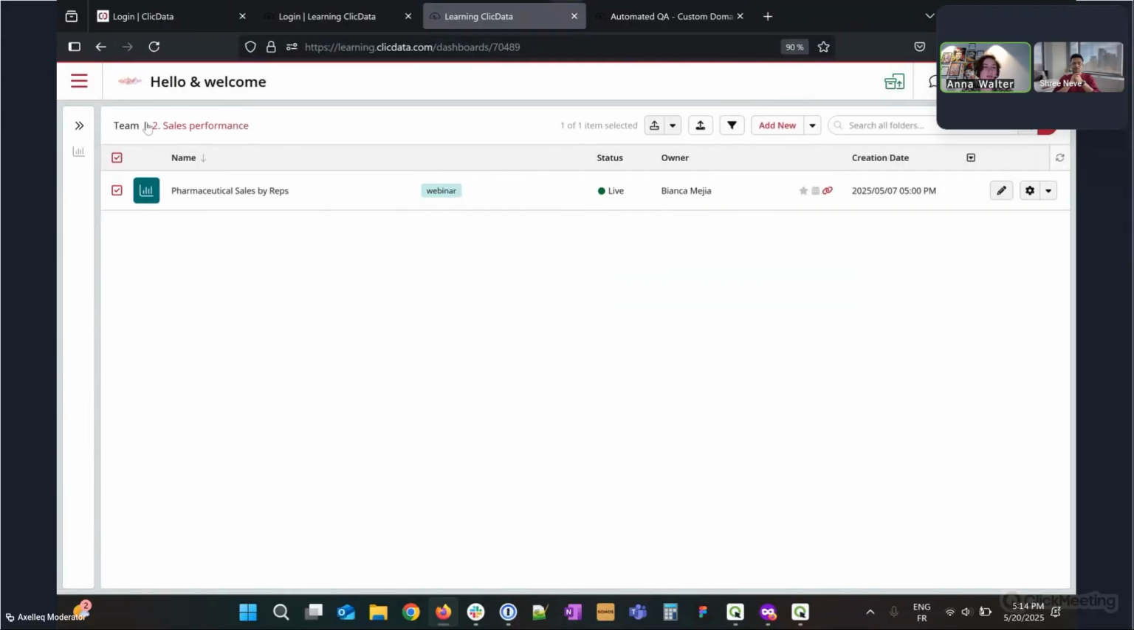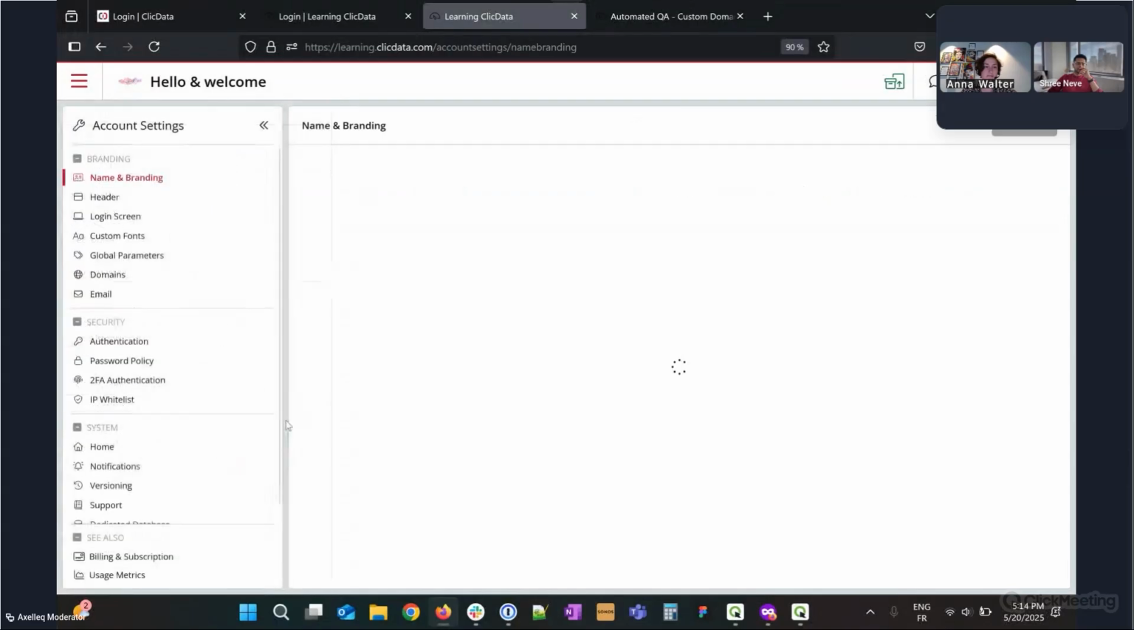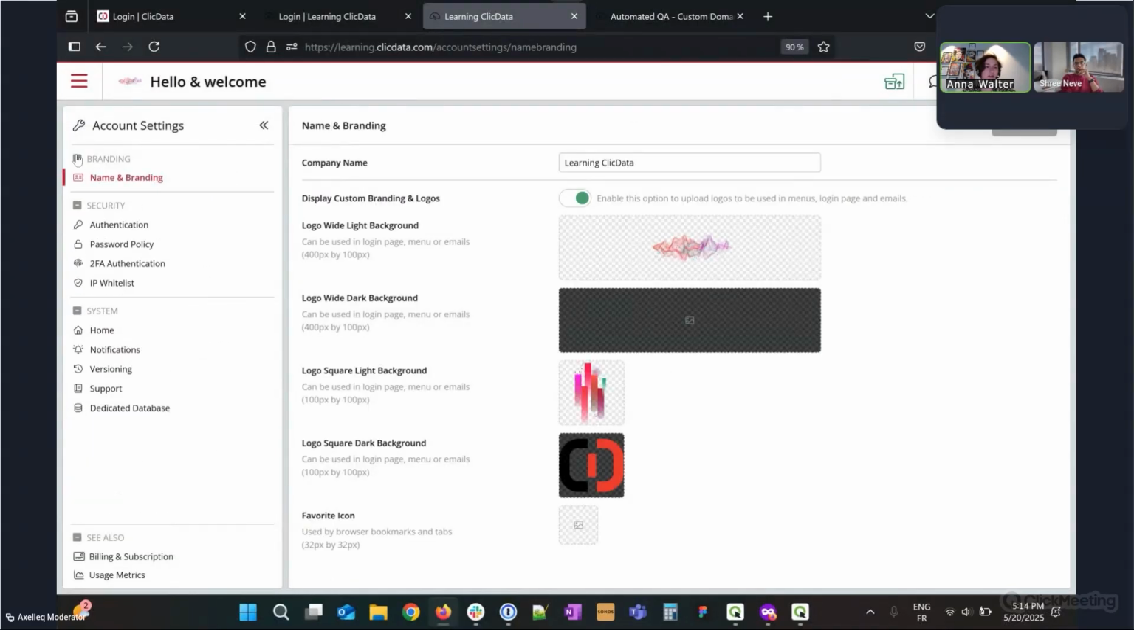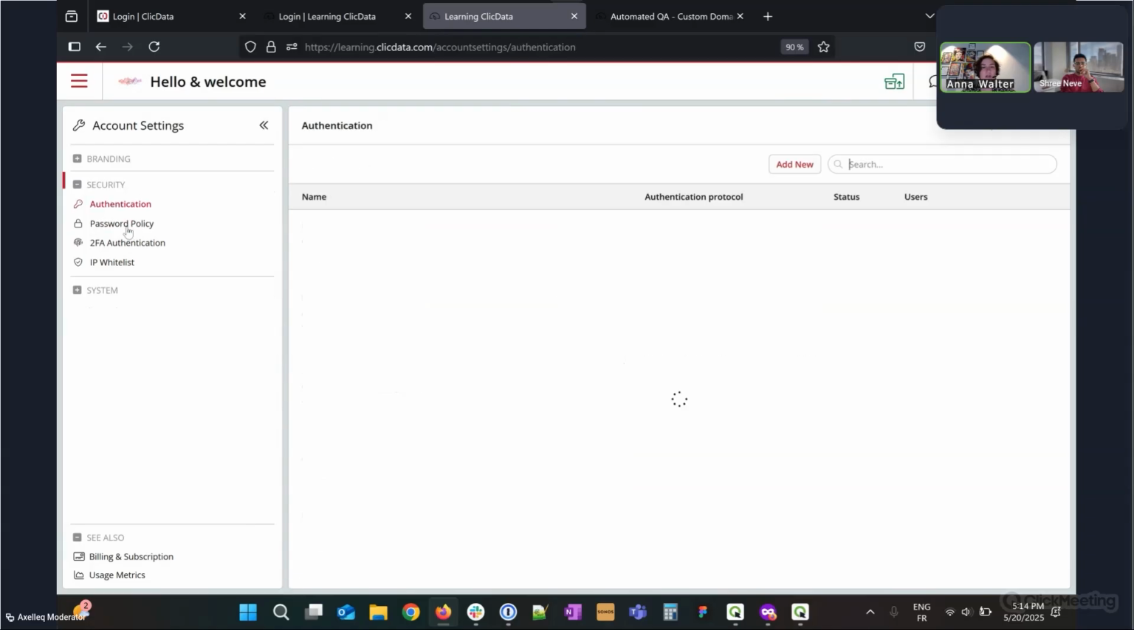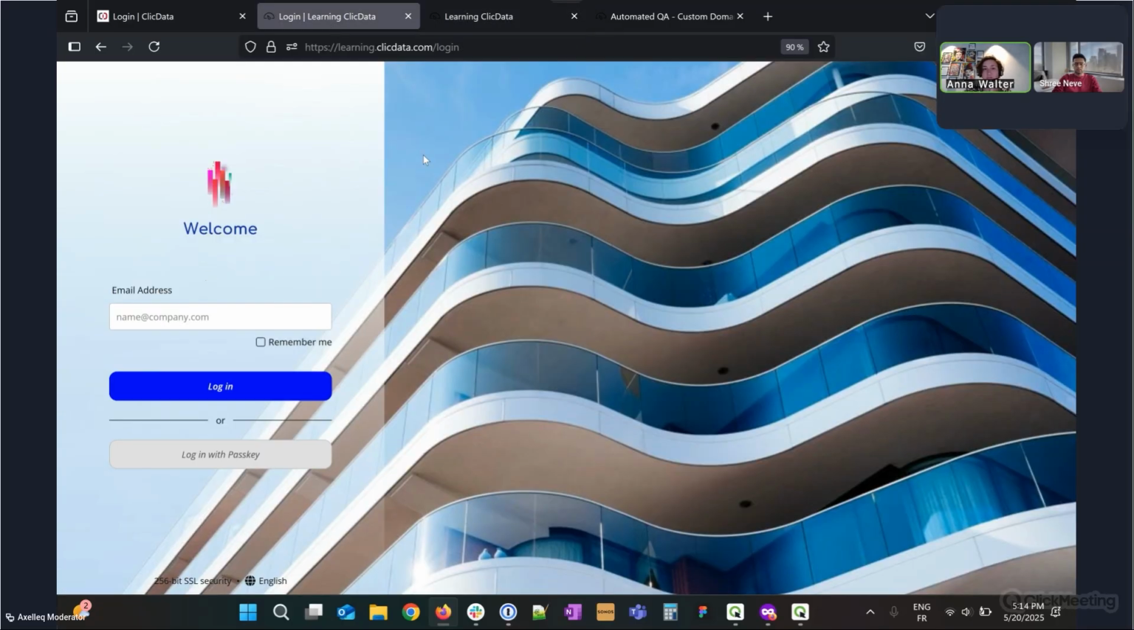So first of all, let's look at the account settings. So we've been through branding. Let's look at security now. So first of all, you can set up different types of authentication in ClicData. So the default one is an email and a password, and it's the one that is the most used and that is the simplest, right? People will log in like we have here with an email address and a password.